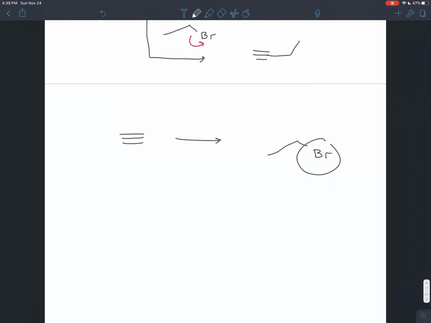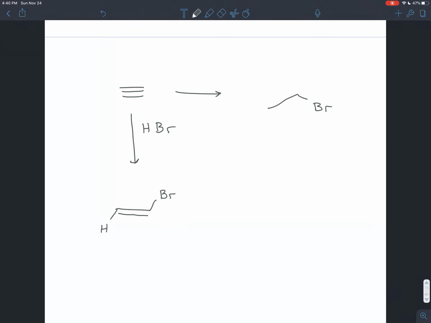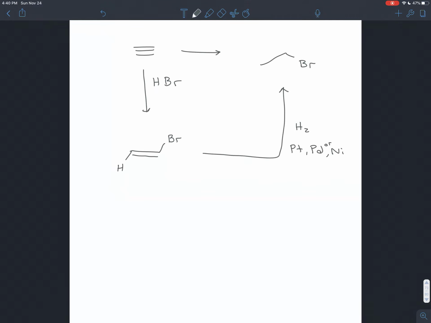Now, you also see that you have just one lonely halogen. So it might be tempting to add a hydrogen and a halogen, but remember, if you do that, what you get is this here. Okay, well that's not so bad. We could still turn that into our final product by using hydrogenation. So hydrogen, platinum, palladium, or nickel. Just one of those 3. So that's one possible way you can make that.